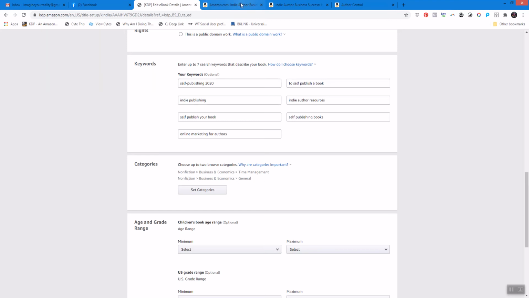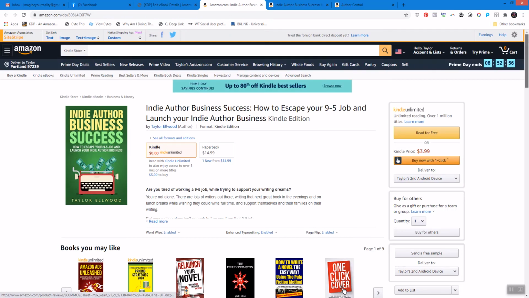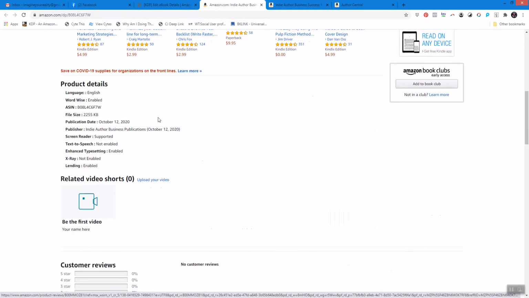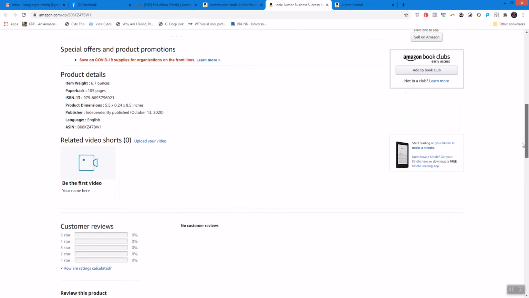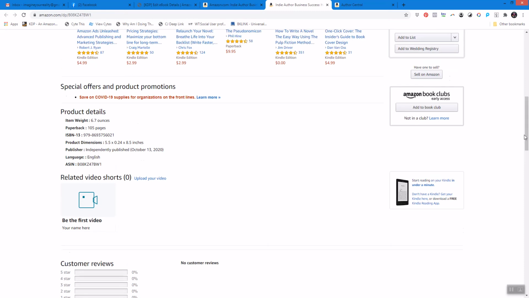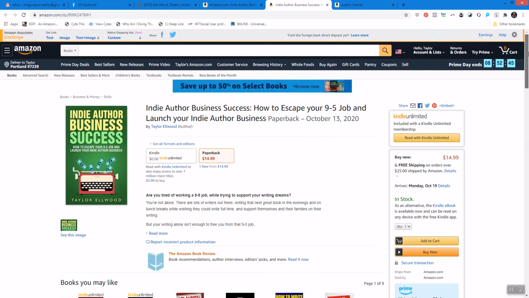And that's great. But if we go over here to the actual listing of the book on Kindle, we don't see the categories there at all. And if we go here, we also don't see them on the print version of the book. That's problematic for us because it means that we're not necessarily getting a lot of eyeballs on our book. And that's what we want. We want to get eyeballs on our book. So how do we do that?